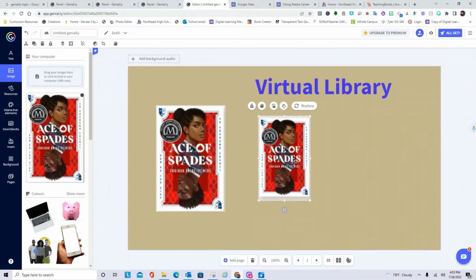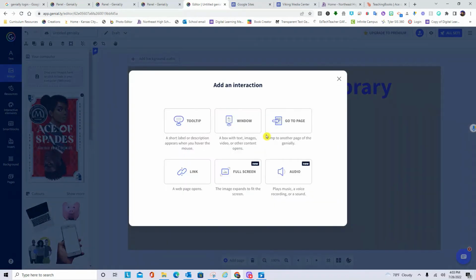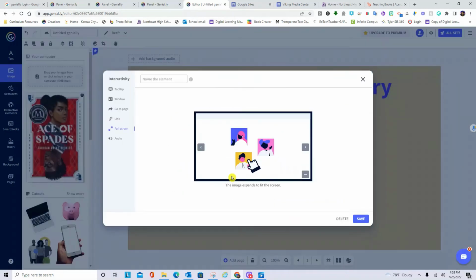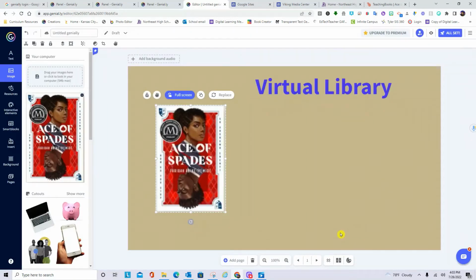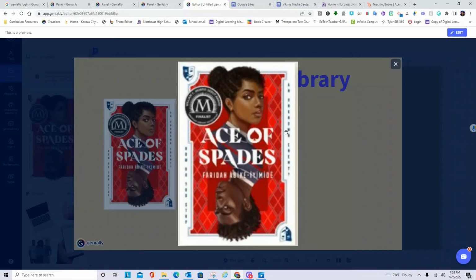Okay, so you have two options: you save it in your computer, or you just snip that. I don't need to, so I will delete this one. Okay, done. I have this here, and I want to make it interactive. So I click this interactivity icon that is here, and I will say full screen. So when somebody clicks the cover, it will go full screen. Let's check. So if somebody comes here, sees my virtual library, they will see the cover big like this.